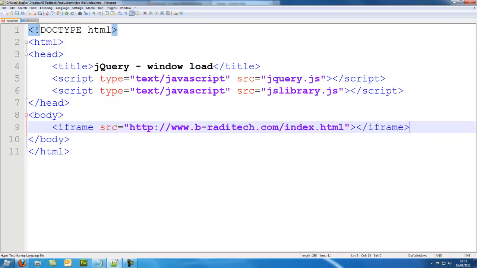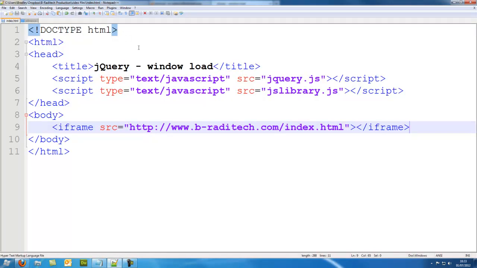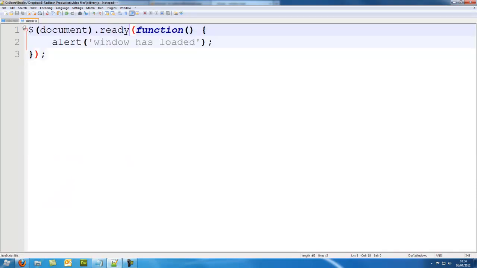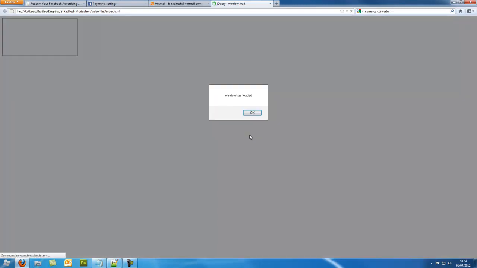I'll just do it. And I'll save that, and I'll change this to document.ready. And this will hopefully work. So it will still say window has loaded, but we won't bother changing that. It doesn't really matter too much. So I'll refresh the page. As you can see, it says window is loaded before the web page has loaded up.